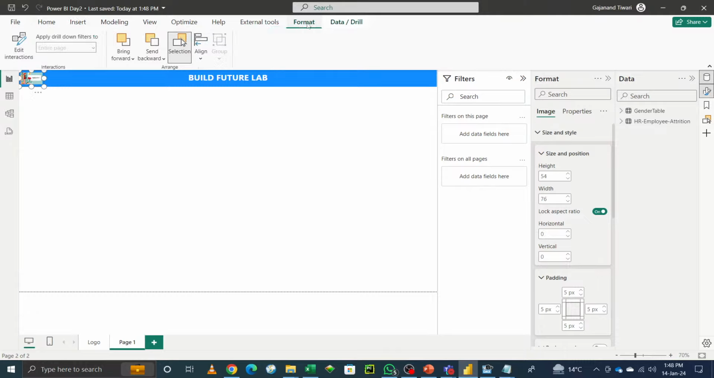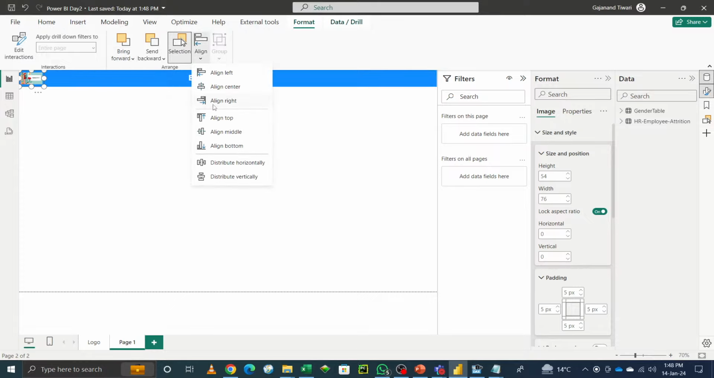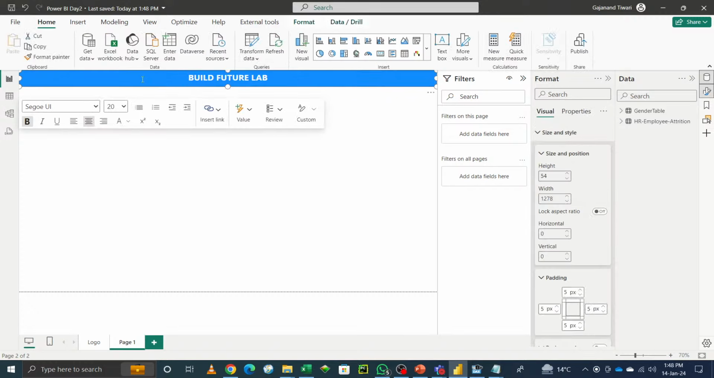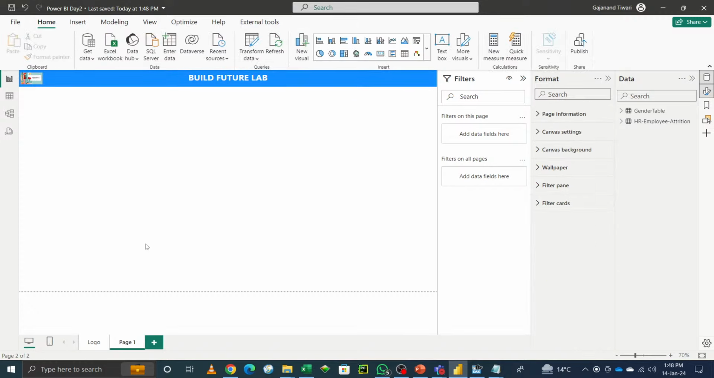After that, the problem is that if I click outside, it is going to hide. So I want to show it always in front. So bring to front, alignment would be left, and leave it as it is. If you click that, it will hide but automatically appear once you click outside. Okay, that adds the logo.